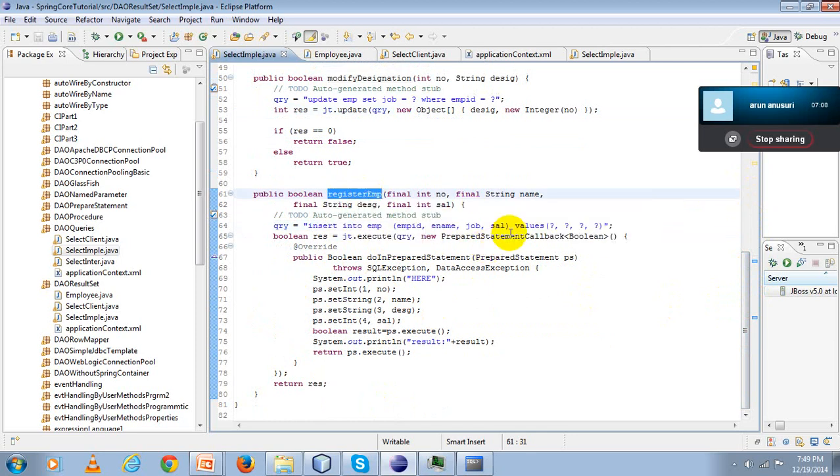Then again here you notice that we are using a PreparedStatementCallback. Earlier we didn't use a prepared statement, but now we are using one. This is an interface which has a method called doInPreparedStatement. This method returns a boolean value stating whether the execution, whatever we want to do, is successful or not. Whether that task is successful or not solely depends on the programmer.